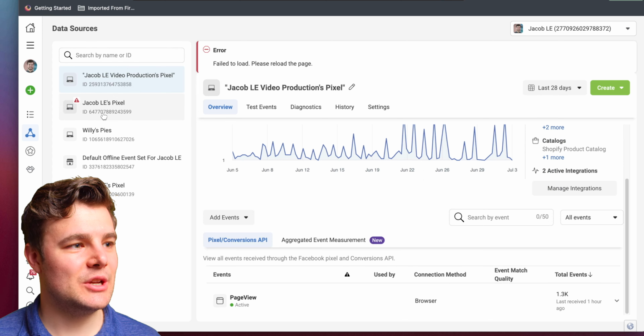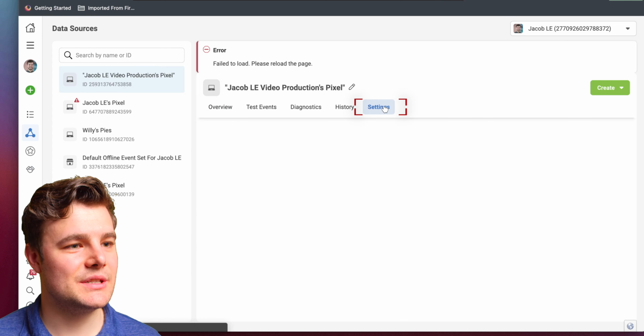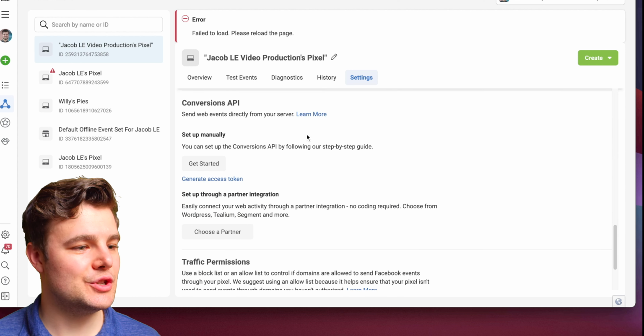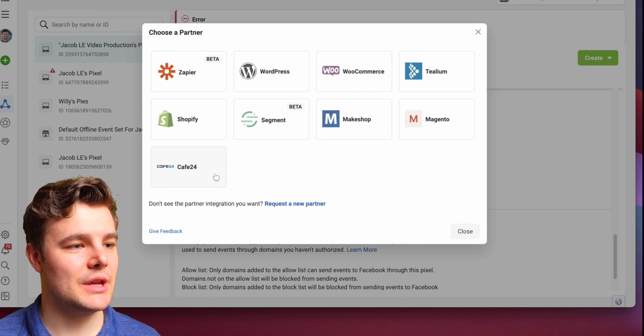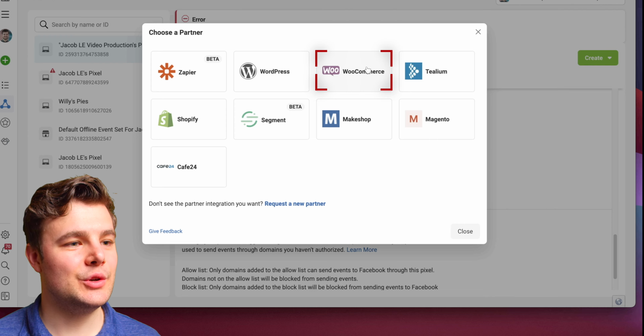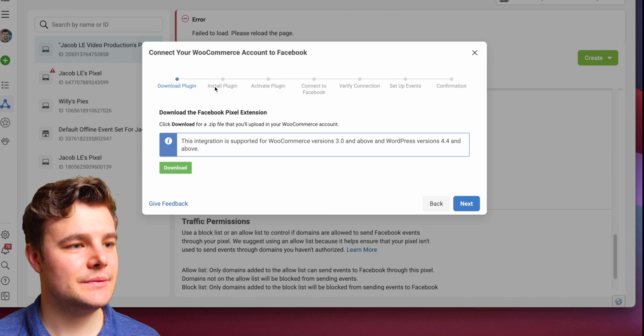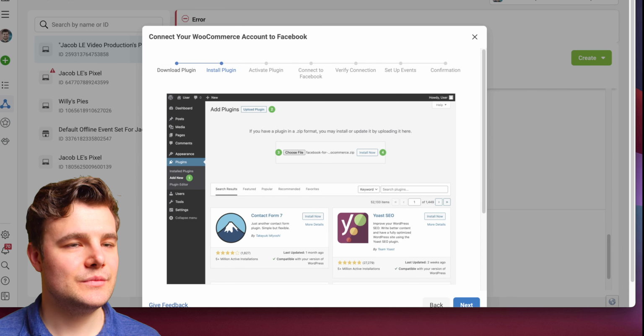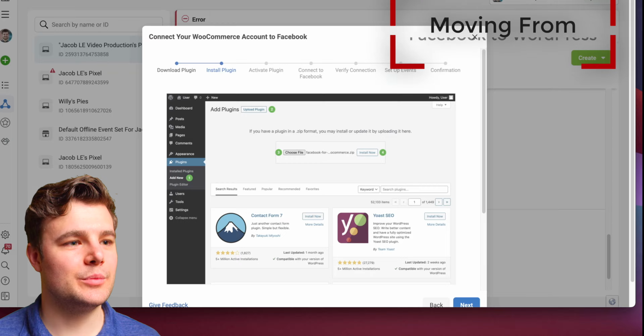All right, so make sure you have the right pixel and then go to settings. And we'll scroll down to conversions API and then do choose a partner. Then we're gonna do WooCommerce and they'll walk you through the steps. I'm gonna go through it with you in a second. So make sure you have WordPress pulled up.